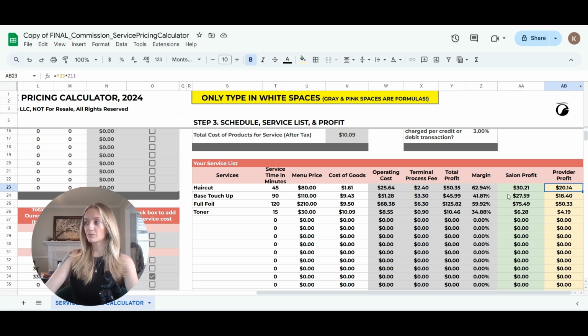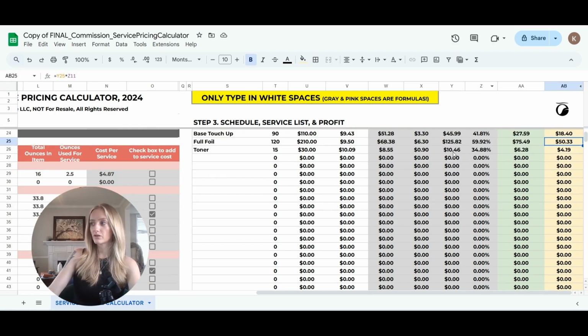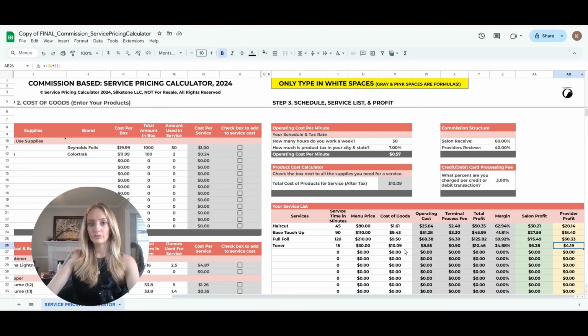So for every base touch-up they do, the total profit is $45.99. The salon's going to keep $27.59 of that. The provider is going to keep $18.40 of that. The full foil is $125.82 total profit. Salon's keeping $75.49. The stylist is keeping $50.33. Toner total profit's $10.46. Salon keeps $6.28, and the provider keeps $4.19. That, in summary, is how you would use this tool.